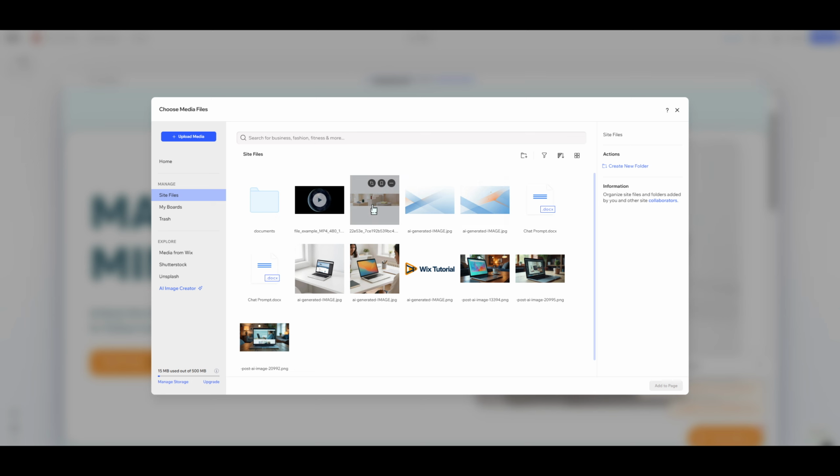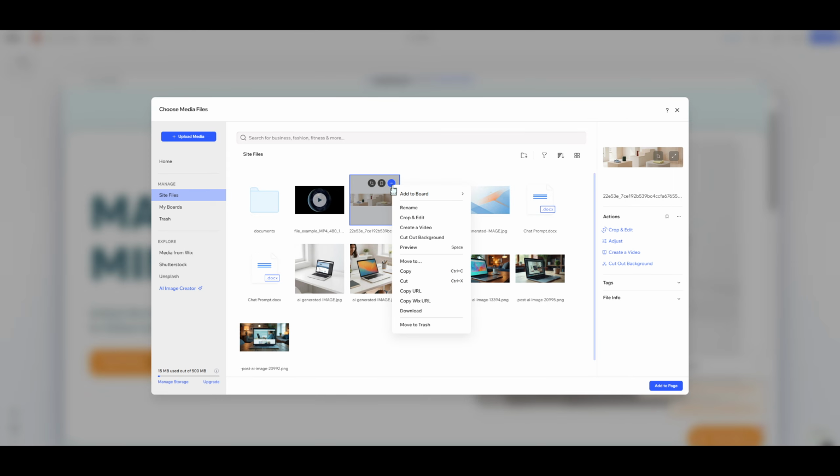When you find the image you want, hover your mouse over it. As you do that, additional options will appear for that file. Look for the three-dot icon, sometimes called the More Options menu, and click on it. This opens a small menu with actions you can take for that image. In that menu, click Download.